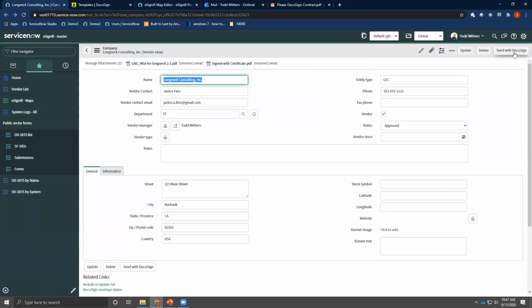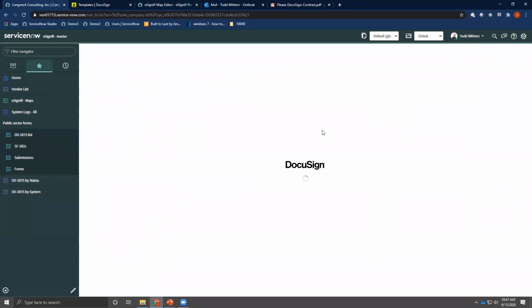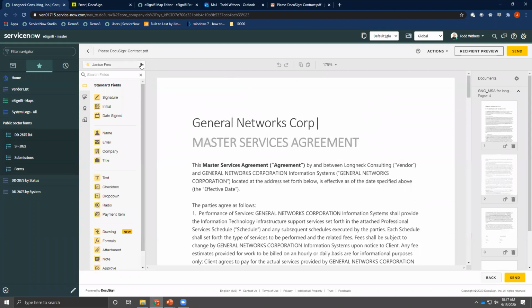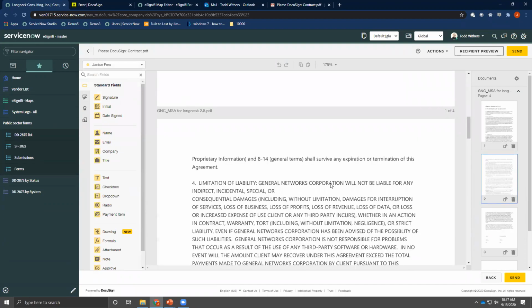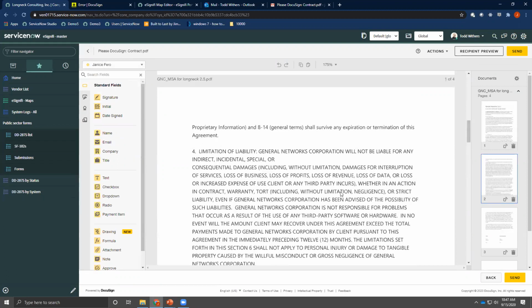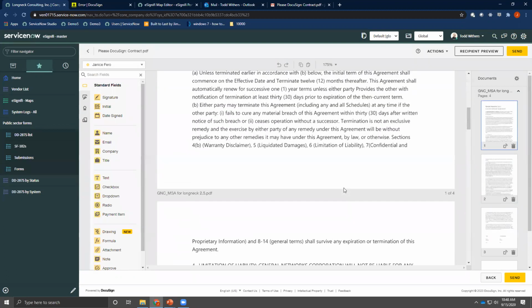And this time when I do send with DocuSign, it's going to automatically create the envelope. It's going to automatically put the MSA into that envelope, and it's going to automatically choose the recipients and take you directly to DocuSign. So now you can see that I've got Janice and Todd already selected. I've got my master services agreement ready to go here. And I just need to place the signatures on it in the same way that you saw just a moment ago.